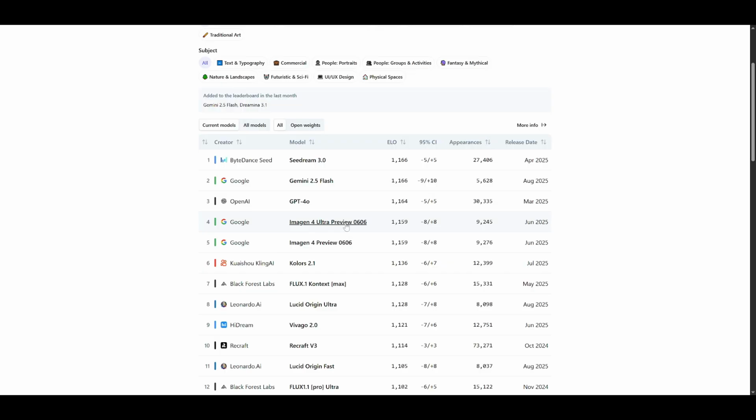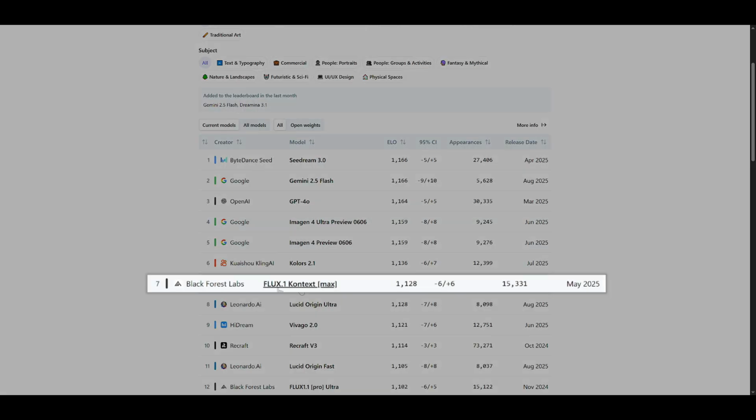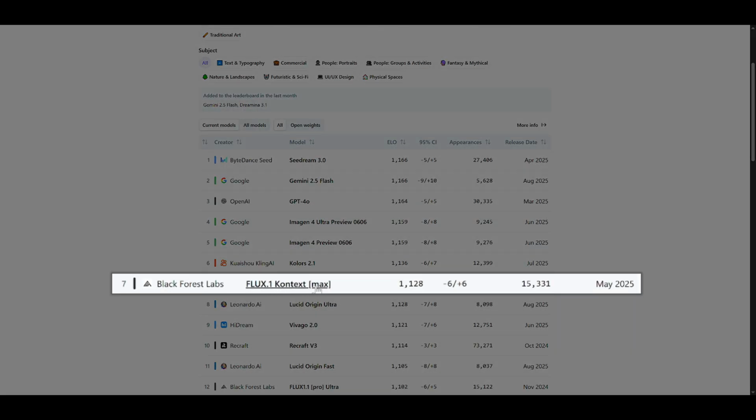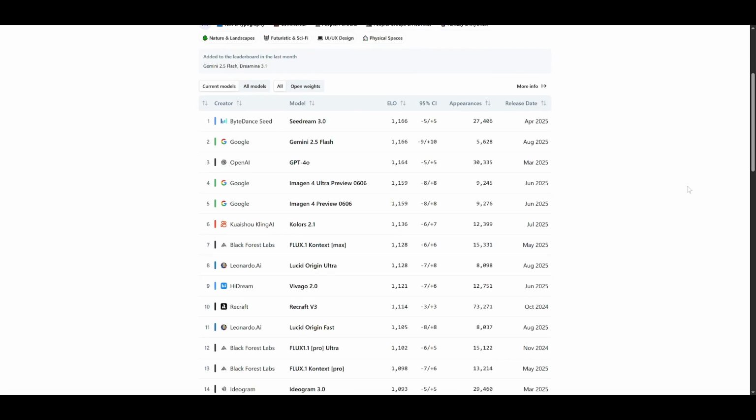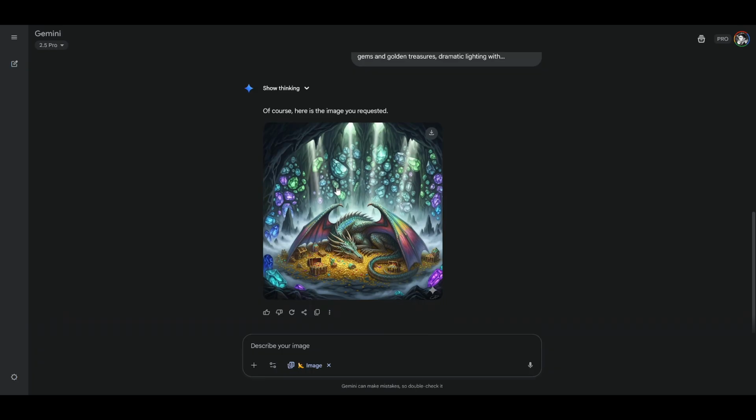Flux Kontext Max is a little further down, sitting at position 7, but honestly, it's only separated by a few points from the leaders if you look at the ELO rankings. So, on paper, these models are all pretty close, at least according to the public data. But, of course, those rankings are just numbers on paper. Today, we're putting them to the real test, side by side, to see what they can actually deliver when faced with some truly creative prompts.